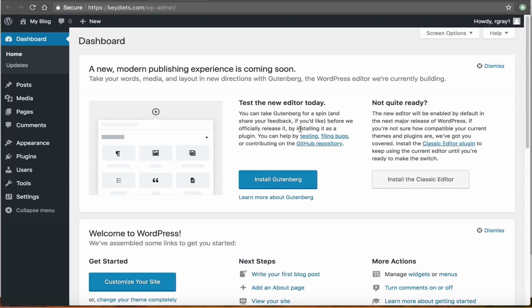So it says here, let's talk about the classic editor. The new editor will be enabled by default in the next major release of WordPress. If you're not sure how compatible your current themes and plugins are, we've got you covered. Install the classic editor plugin to keep using the same editor until you're ready to make the switch. So this is good. I'm glad they're doing this for everyone.